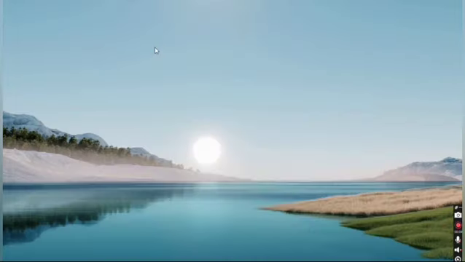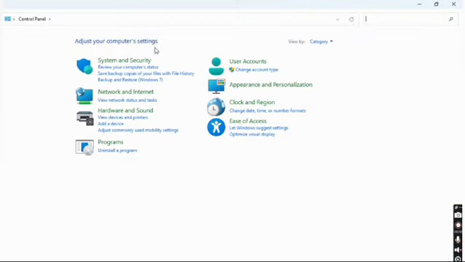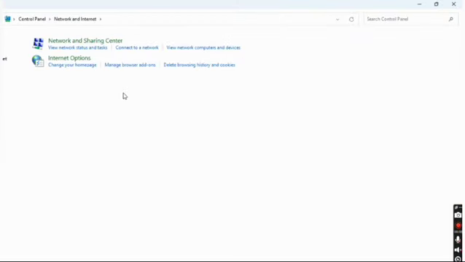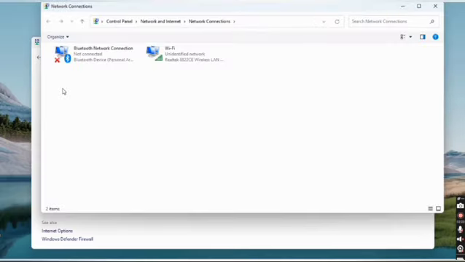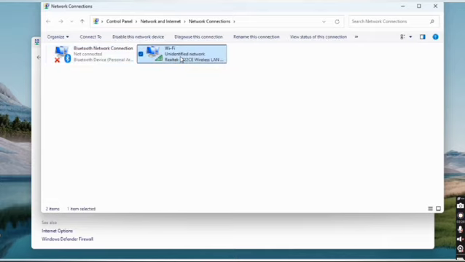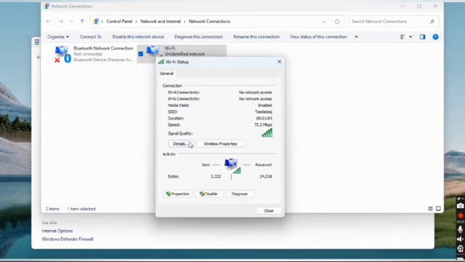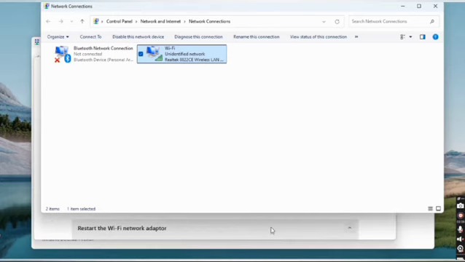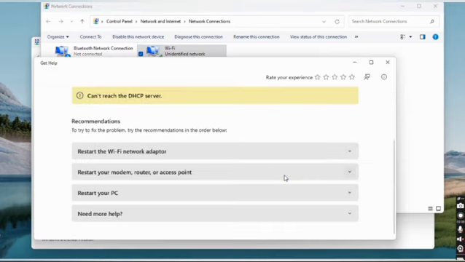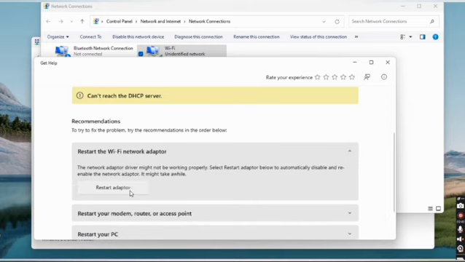Step 1. Go to the control panel. Click on network and internet. Then click on network and sharing center. Click on change adapter settings. Now you can see that the network is not defined. Right click on the Wi-Fi, go to diagnose. When you click on diagnose, you will see another screen. From there, click on restart adapter to restart your network and wait for a while.